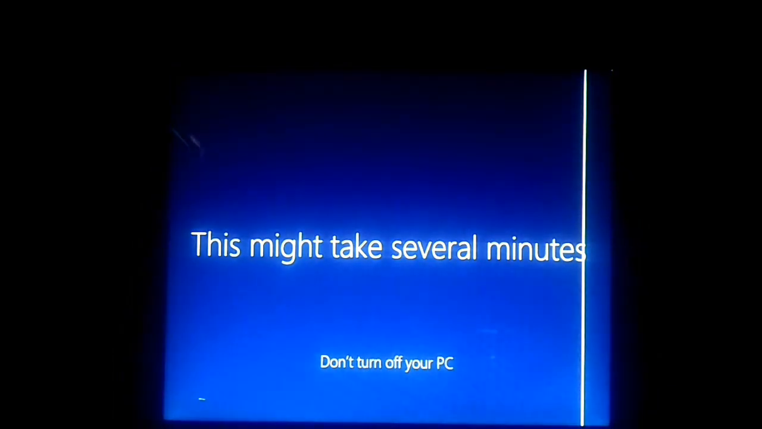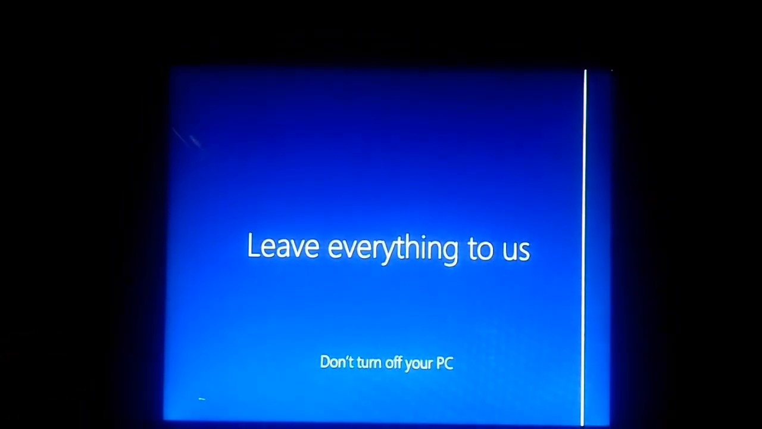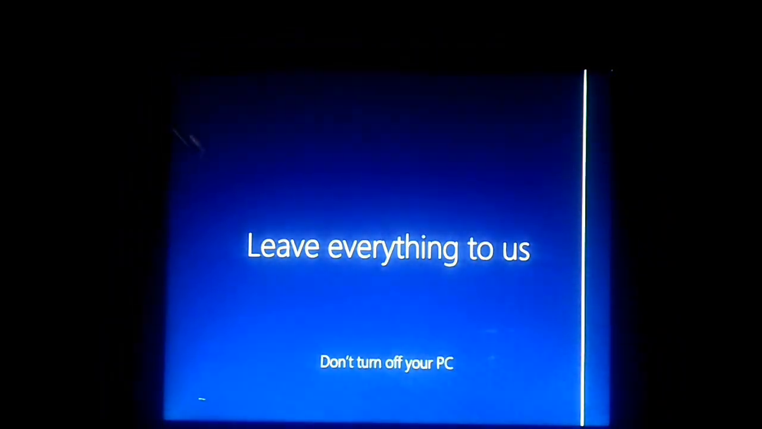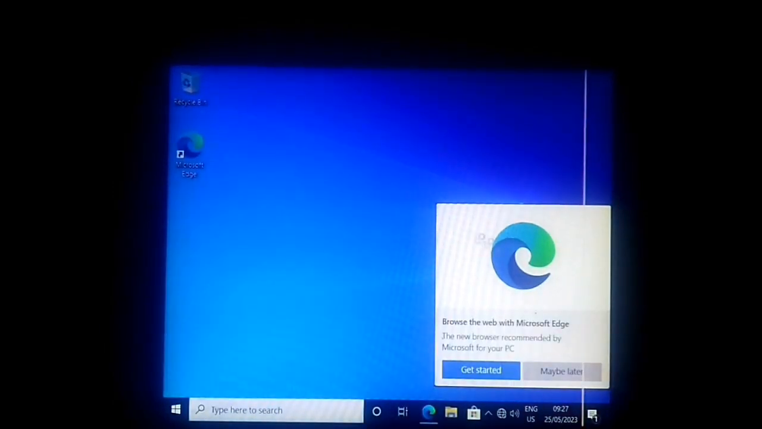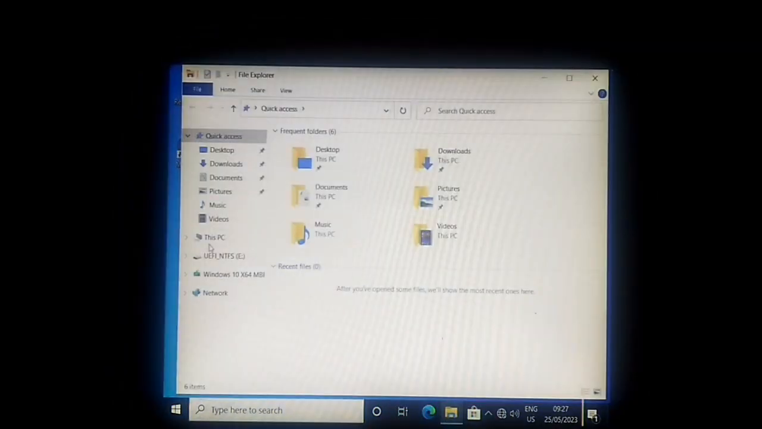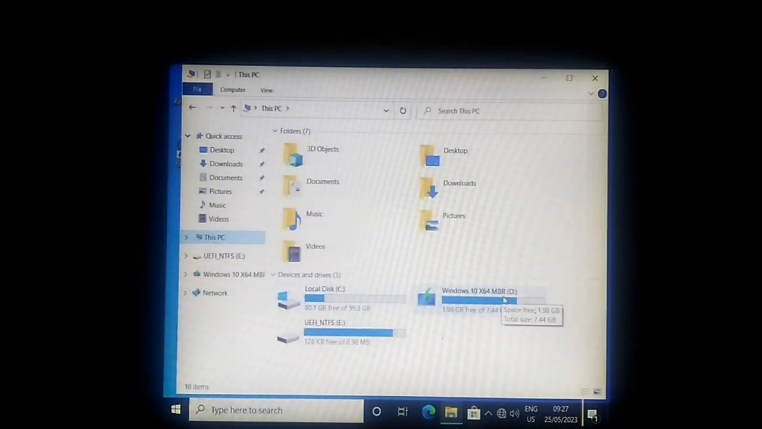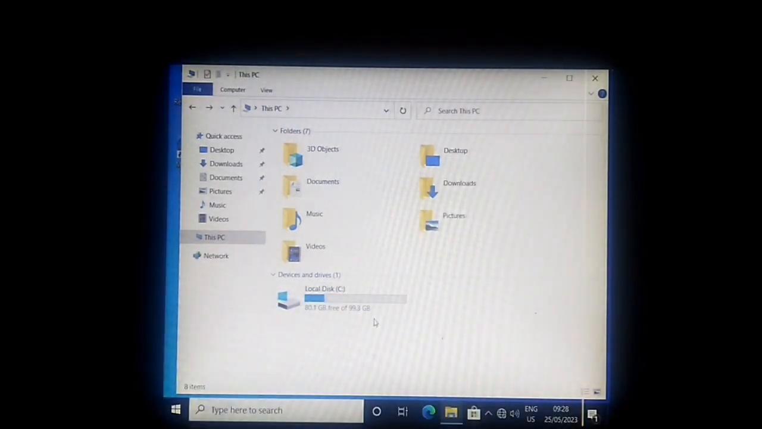Windows installation is about complete. Just wait. Windows installation has completed. See, my bootable drive format was MBR and I have to eject this. I have ejected that.